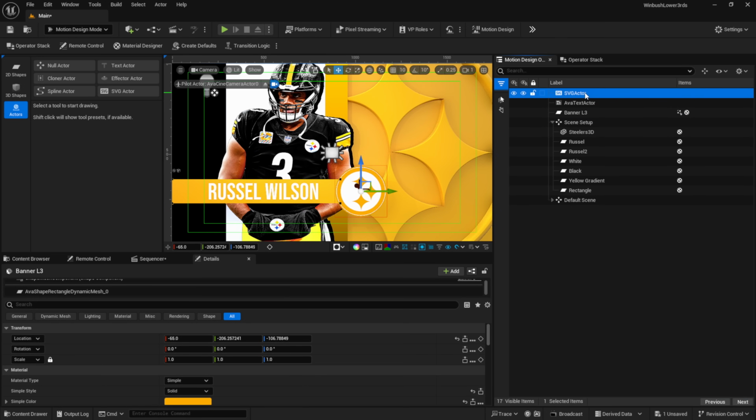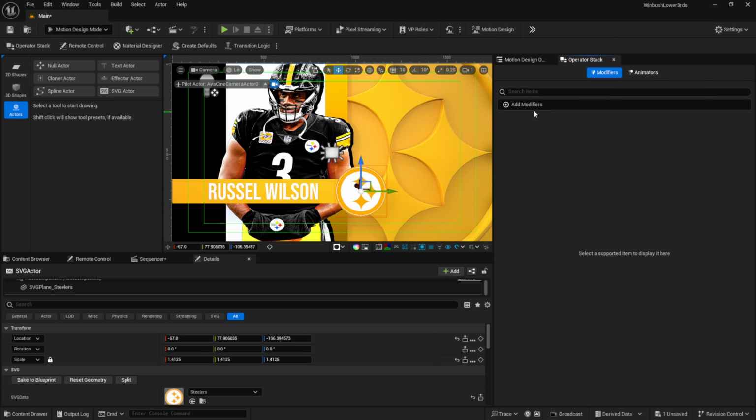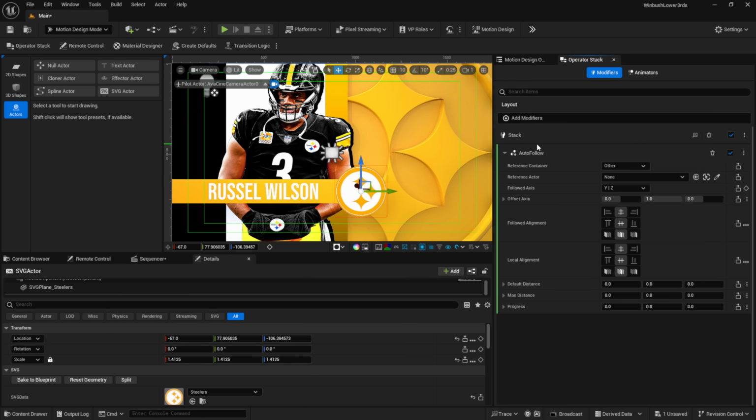So I'm going to select my vector file right here, and I'm going to come back to my operator stack again. And right here under add modifiers, I'm going to left click on this, and then I'm going to use a different one, which is going to be called auto follow. So I'm going to left click on this. And right now what we're going to do is tell it to actually follow the text file as well.